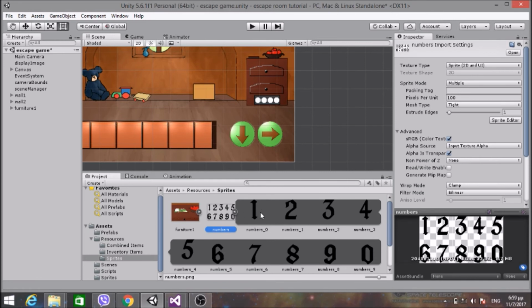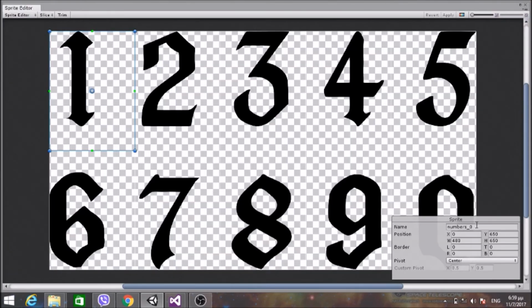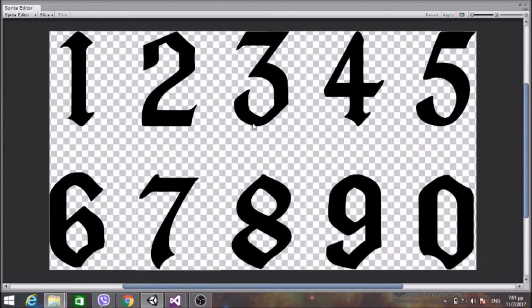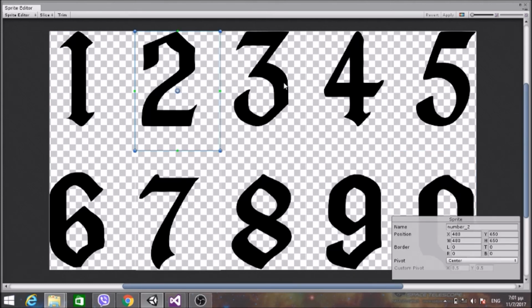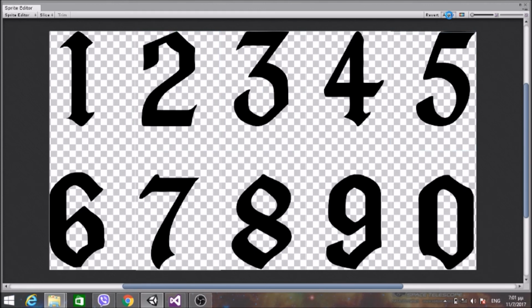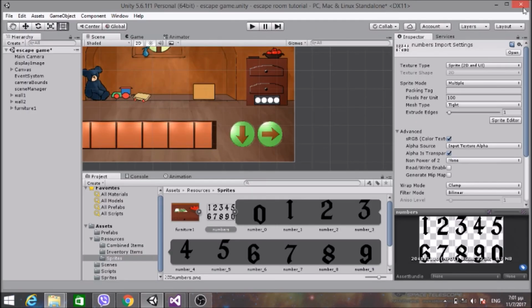So I'm going back to the sprite editor, and I'm going to change these values. The first sprite will be number 1, number 2 and so on up to number 0, and you can do this by yourself. Okay, so I named every one of my number sprites correctly. You see number 2, number 3 and so on. So now I'm hitting apply and getting out of here.